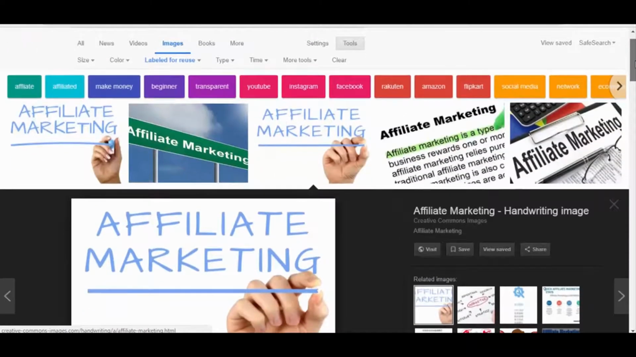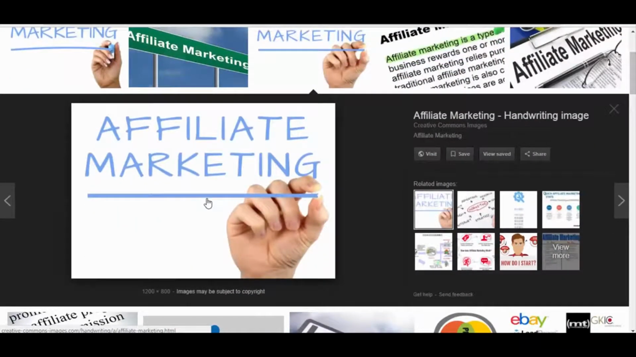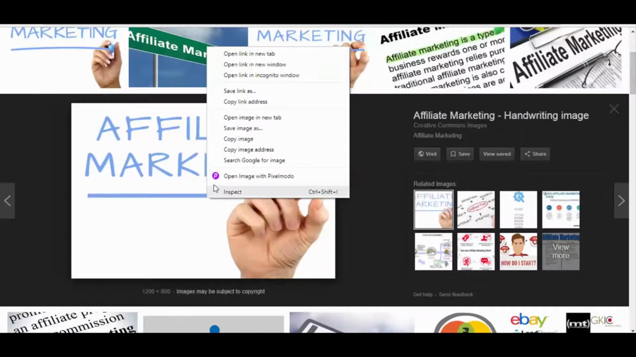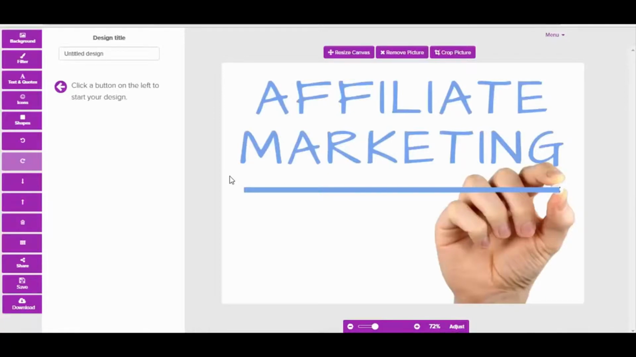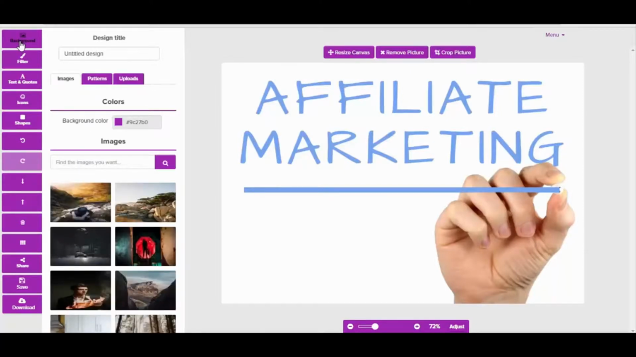So I'm in Google Images at the moment, and I've got the images sorted by labeled for reuse. So this is Creative Commons, and what I'm going to do now is right click, and I'm going to open the image inside the editor. So that allows me to edit this image, which happens to be a Creative Commons image, which means it doesn't have any copyright issues, so I can use it for my marketing purposes. And what you can do here, guys, you can add backgrounds. We'll have a look at that in just a moment.